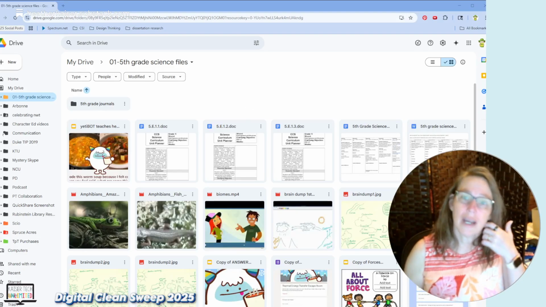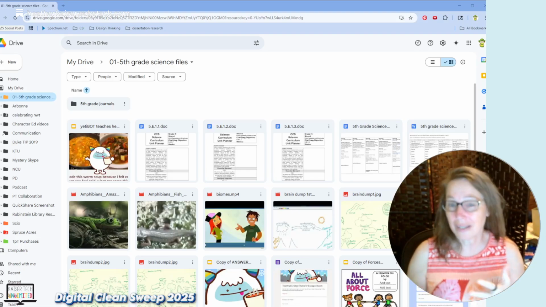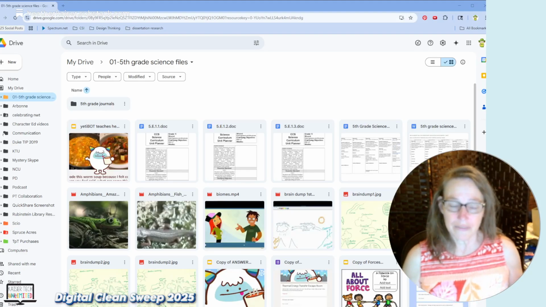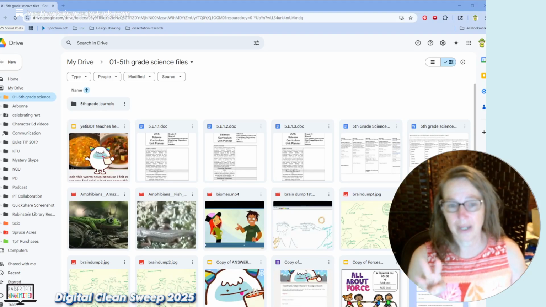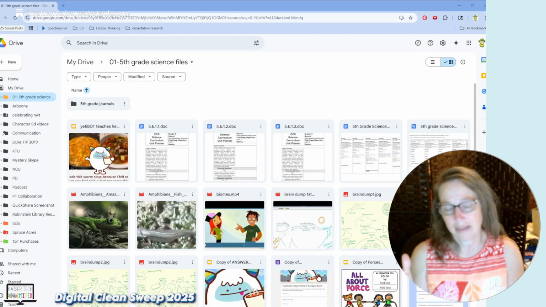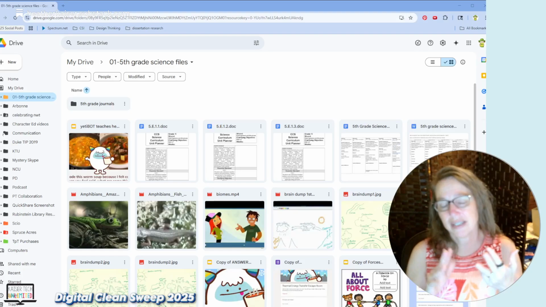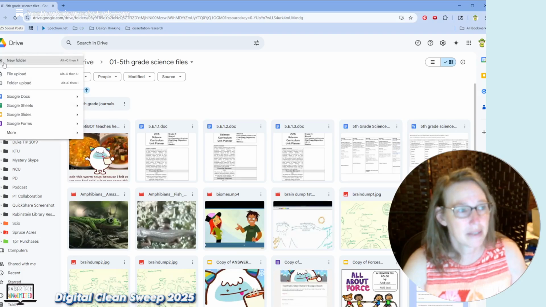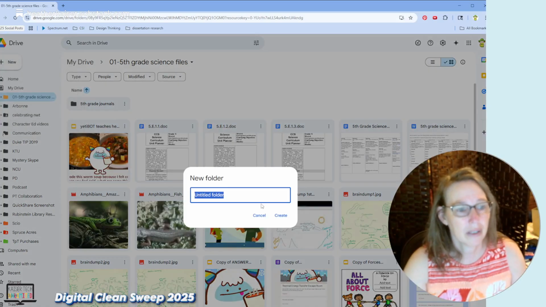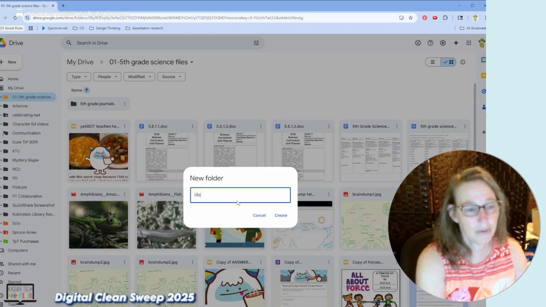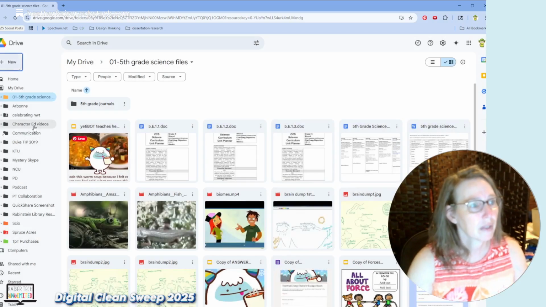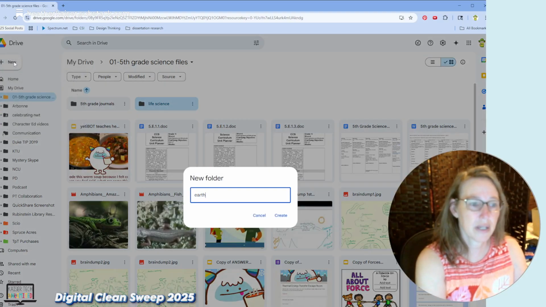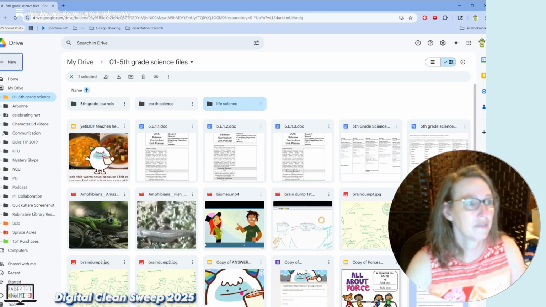For a subject area, having units or content within that sorted makes good sense. In 5th grade, we have 3 big topics: life science, earth science, physical science. And that's actually true kindergarten through 5th grade. So it makes sense for me to use those as folder names. So life science. Creating my new folder structure, earth science and physical science.